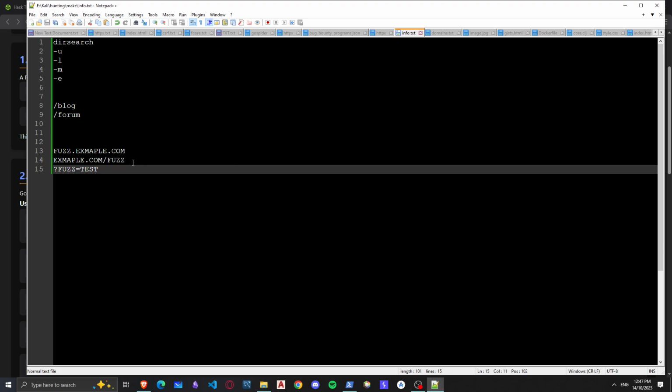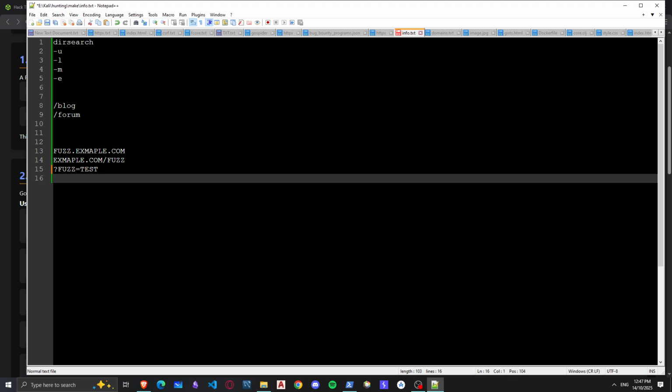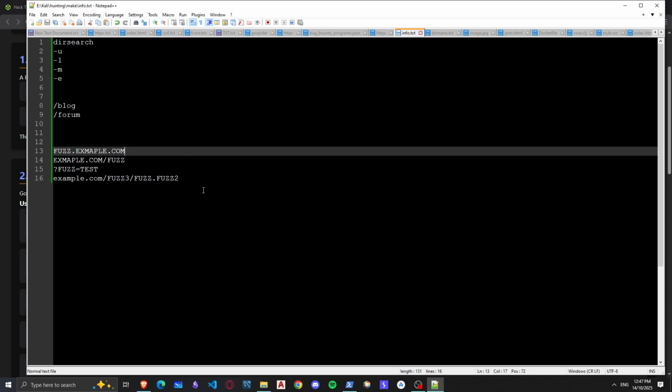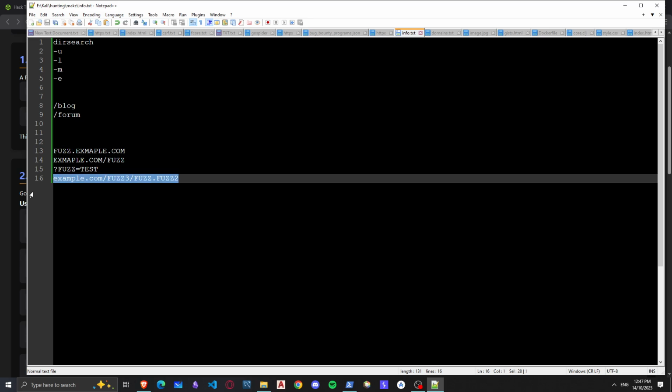It also allows me to fuzz using two different values at the same time. So let's say I have example.com/FUZZ.FUZZ2. This will search if I wanted to fuzz for file names and file extensions at the same time. You can also add /FUZZ/FUZZ.FUZZ3 like this. It will take some time, but it will work eventually.